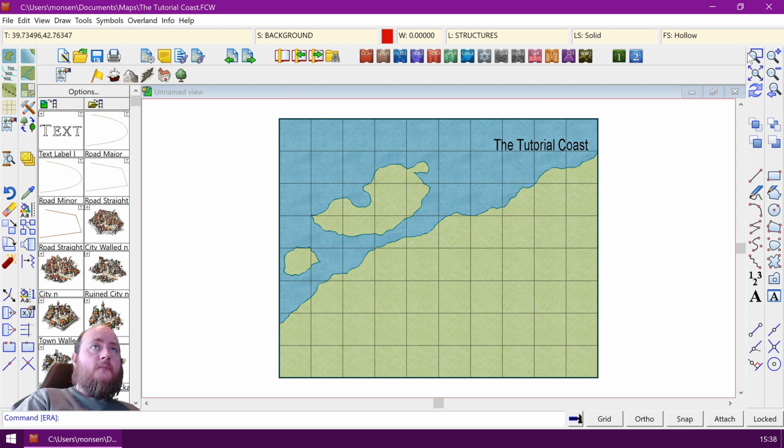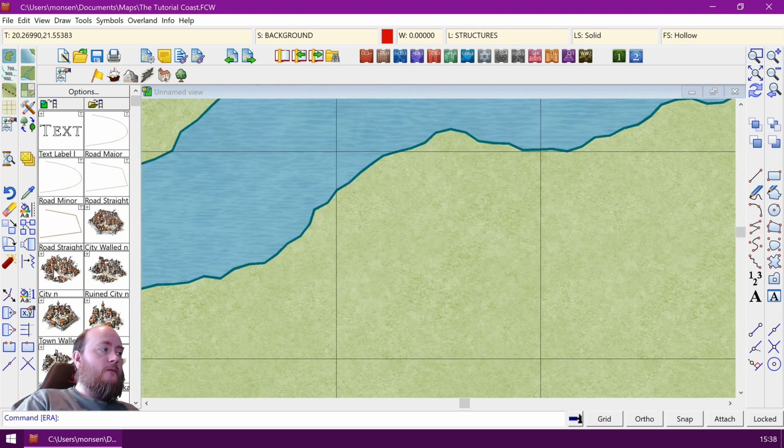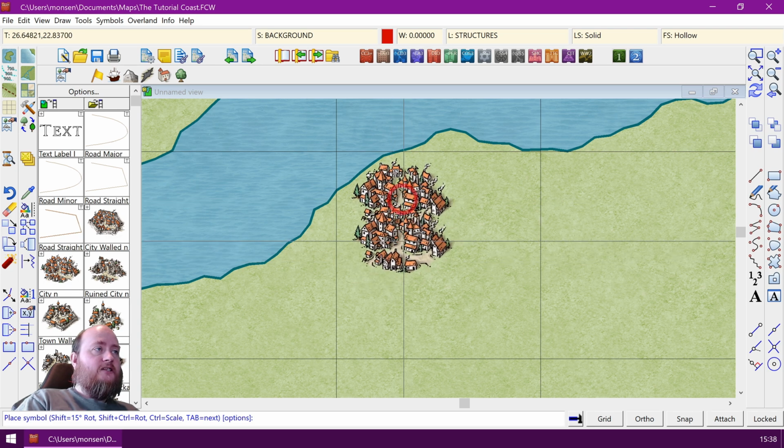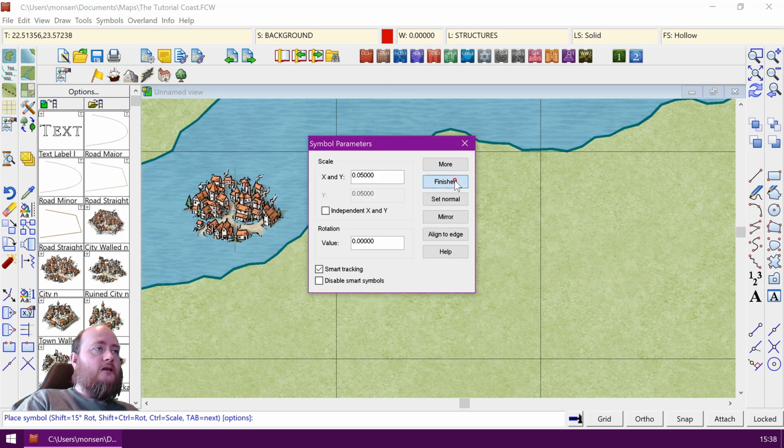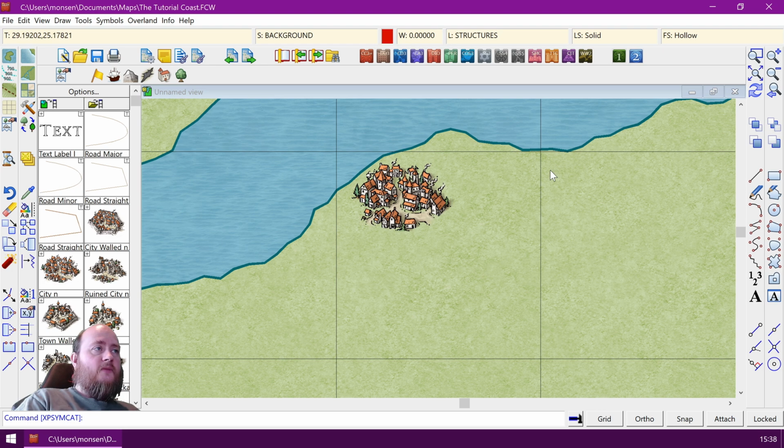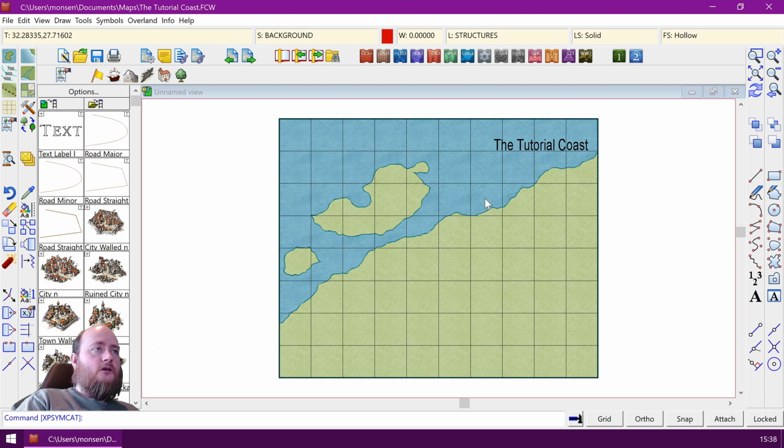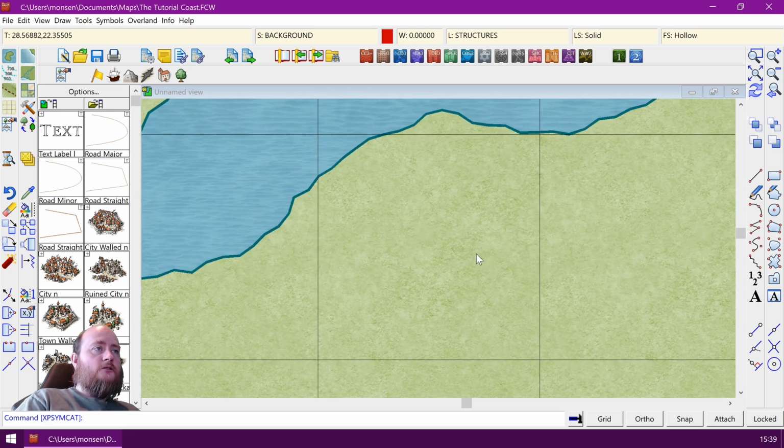I have a map here, and for now I'm just going to zoom in to this, and I'm gonna place a nice little city symbol here by the sea. So, looks great, I have a symbol, everything fine? Okay. I'm gonna zoom extents. Ooh, where did my symbol go? The symbol is completely gone.